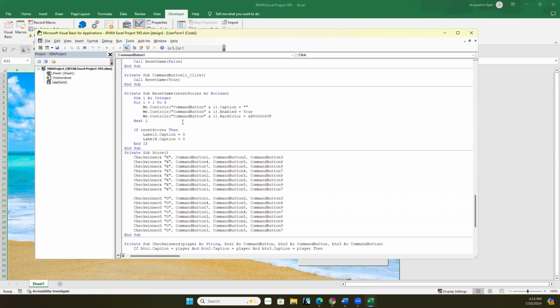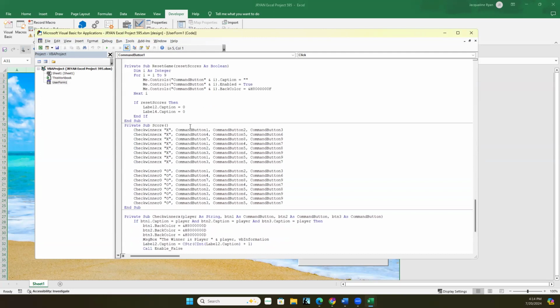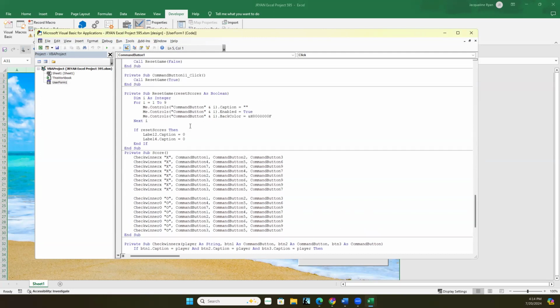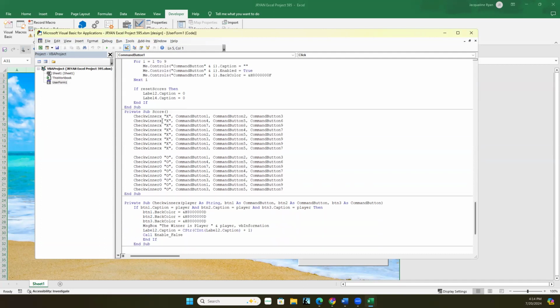When you go to this part right here, this lets you know where you're going to win. And this is the part that gave me the most trouble. So if X is going to win, we can have a winner from buttons 1, 2, 3, 4, 5, 6, 7, 8, 9. But then you can also have vertical matches, you have 1, 4, 7.